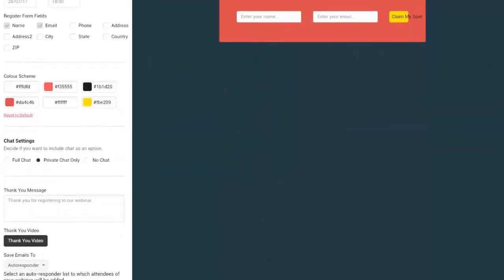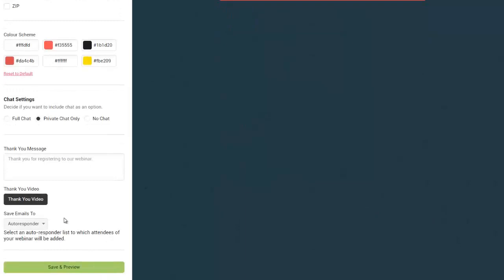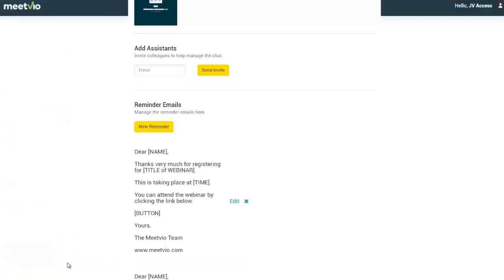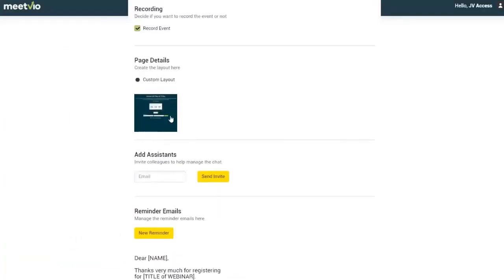You can quickly preview what your pages look like as well. Once you're happy with it, you can also choose to save your emails in an autoresponder, which you will see if you've integrated with them. This also integrates with tools like ActiveCampaign. Once you're happy with it, click on save and preview, and you can see what that page would look like just by going back here again.